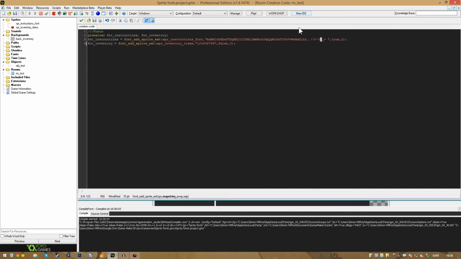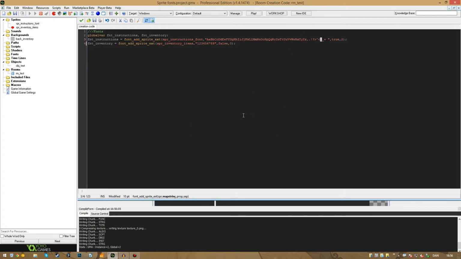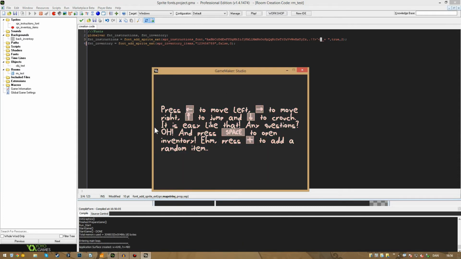So when we start up our example here, you'll see that we have keys mixed with the text, which means you can tell about controls as you often see in games. You press the left arrow key to move left, right arrow key to move right, up arrow key to jump, and down arrow key to crouch. We do not really have a character here, so it doesn't work. Press space to open inventory, and press plus to add a random item. We'll come back to that in a moment with the inventory stuff.